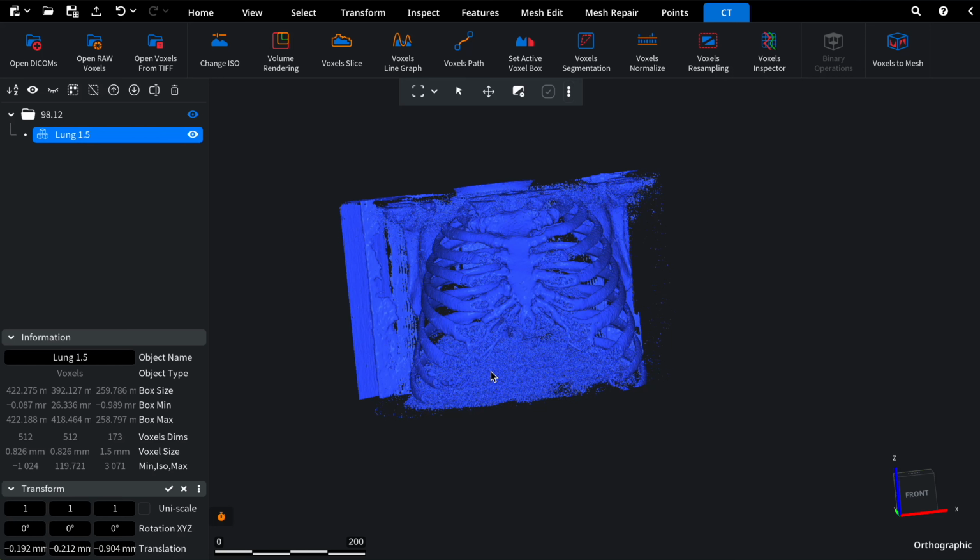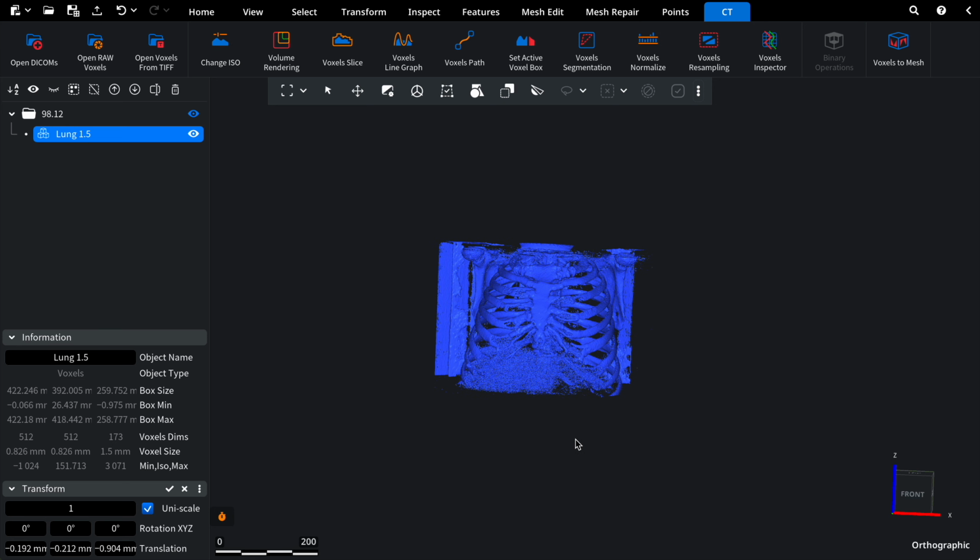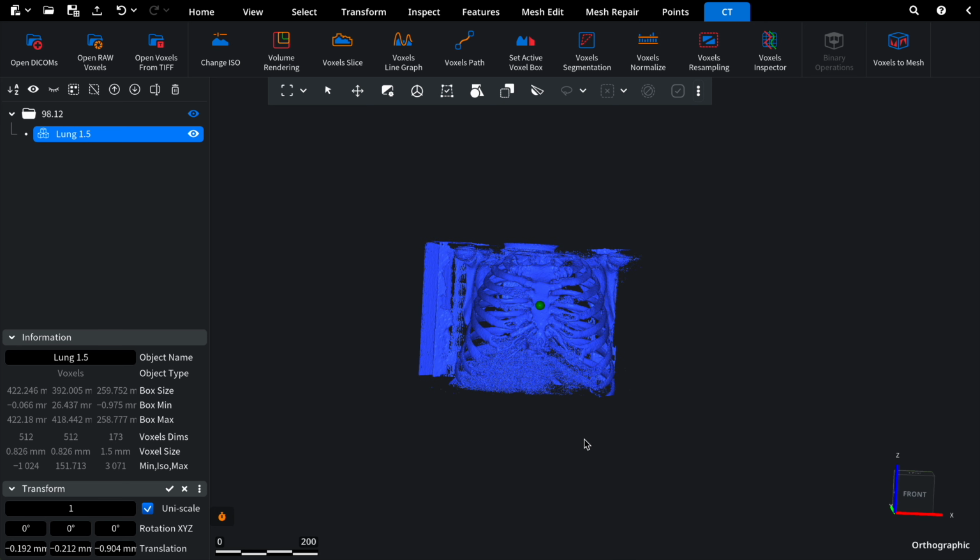In this video, we'll show how to transform voxel files into meshes, an essential step for inspecting CT scan data or preparing models for 3D printing. Whether it's medical applications, like patient-specific implants, or industrial scanning for precision measurements, MeshInspector has you covered.